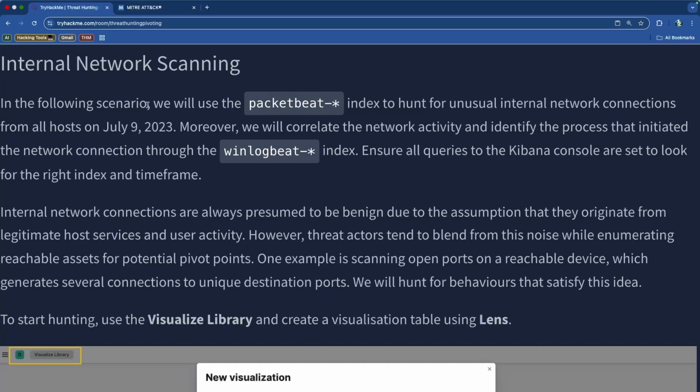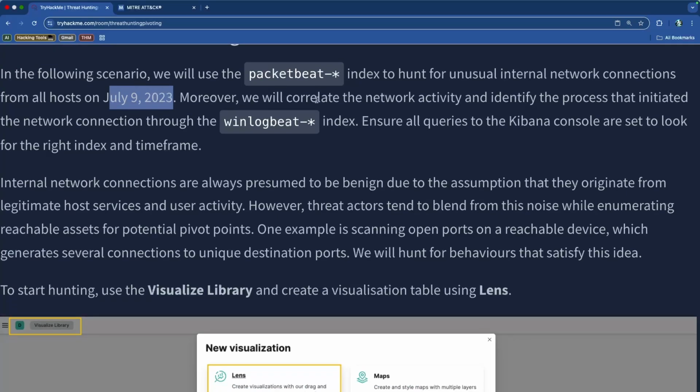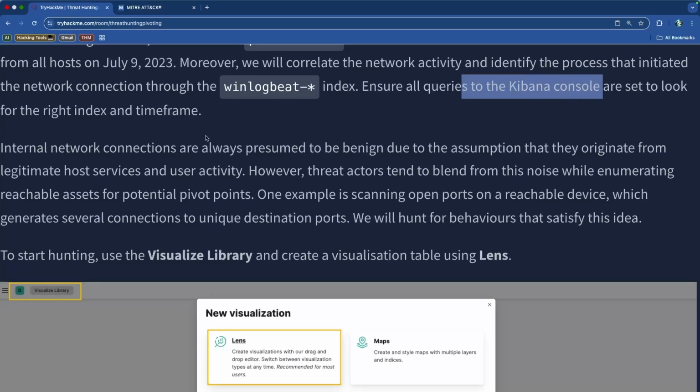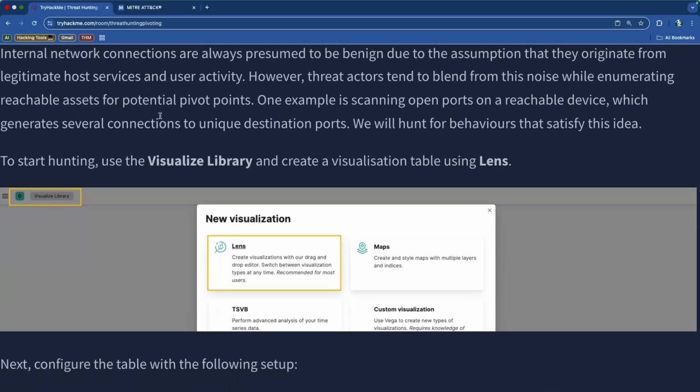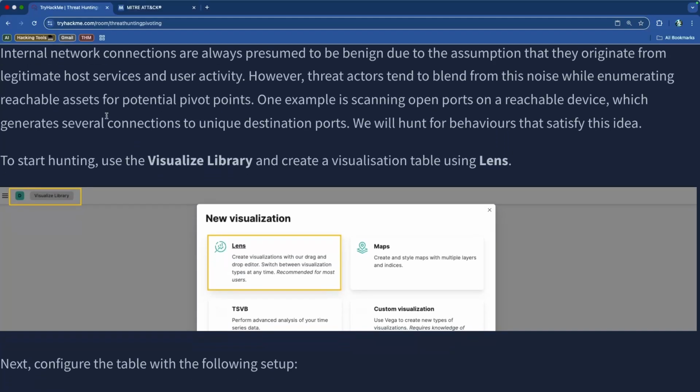Then we have the internal network scanning. So the packetbeat index would be the one that we would be looking at for that, and again it's going to be on July 9th, 2023. So we're going to correlate the network activity and identify the process behind the network connection through the winlogbeat index that we found, and ensure that all the queries are set to look for the right index and the time frame, obviously. Internal network connections are always presumed to be benign due to the assumption that they originate from a legitimate host service.